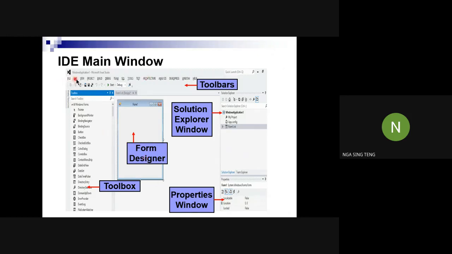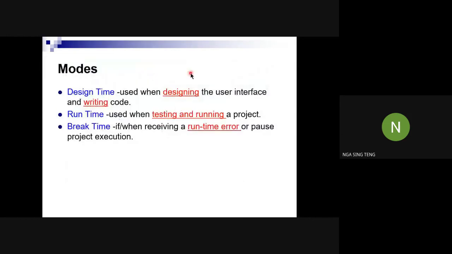So you can still get it from here. Okay, you still can get it from the toolbar there. Okay, no worry, it won't go missing. It's only for the design time, just when designing this user interface and writing code. And the runtime here is when running a project. Break time and receiving a runtime error, then you need to do some adjustment later on.